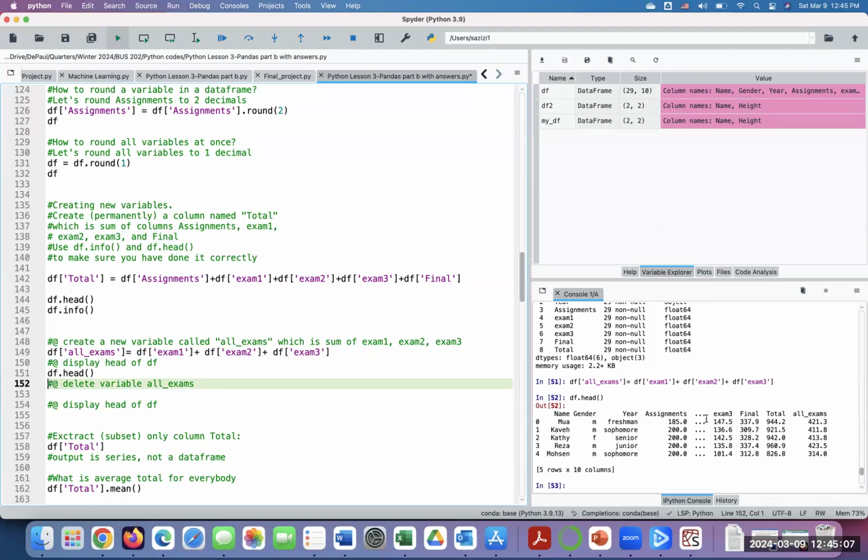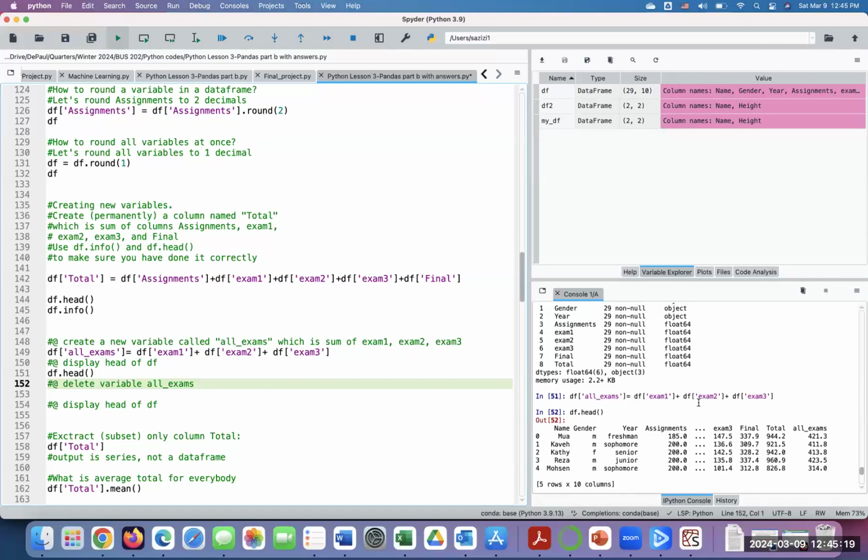What is going on? What's going on is that I have just too many variables, and it takes too much place for Python to display that. So rather than showing me exam 1, exam 2, it just says dot dot dot. Don't worry about that. Now you want to delete this variable all exams. The easiest way is just to say del and then mention the df column that you want to be deleted. So del df all exams.